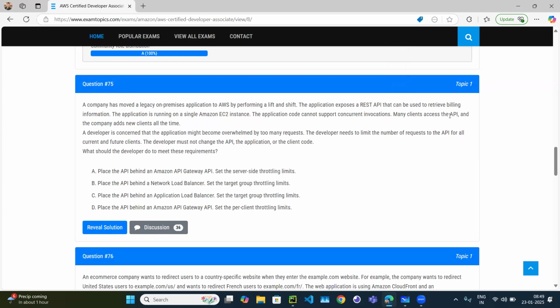Many clients access the API, but in our case, the code is designed in such a way that it is not capable. But how would the user know? Users don't know whether your code is capable of handling multiple requests. So what will the client do? Many clients are going to access this REST API, and the company is also adding new clients all the time.